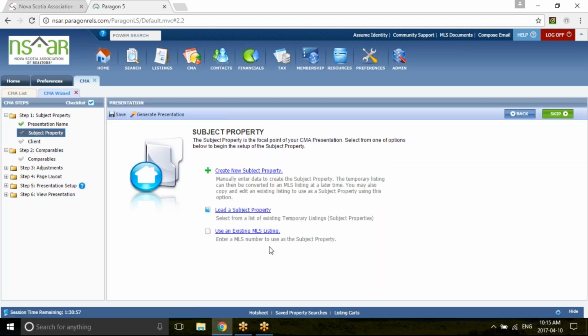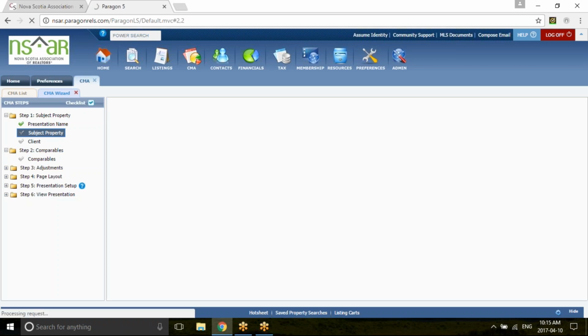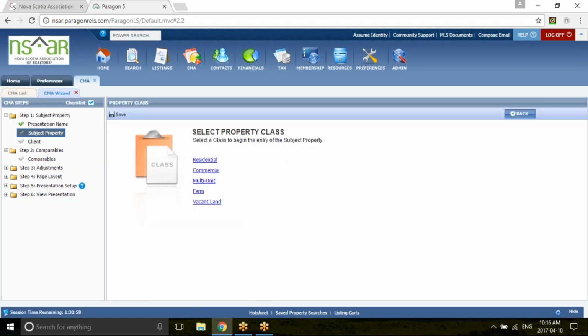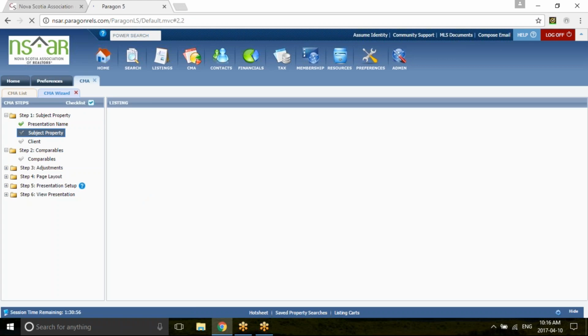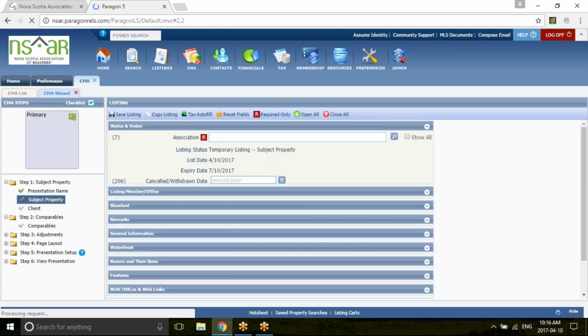So we've got three choices here. We can use an existing MLS number. We can load a subject property that has already been in previously from a listing that's been a temporary listing to subject properties. Or this one, which we're going to choose, which is create a new subject property. And for this example, it's going to be residential. We're still waiting for it here to chug along. Okay. So here we are.